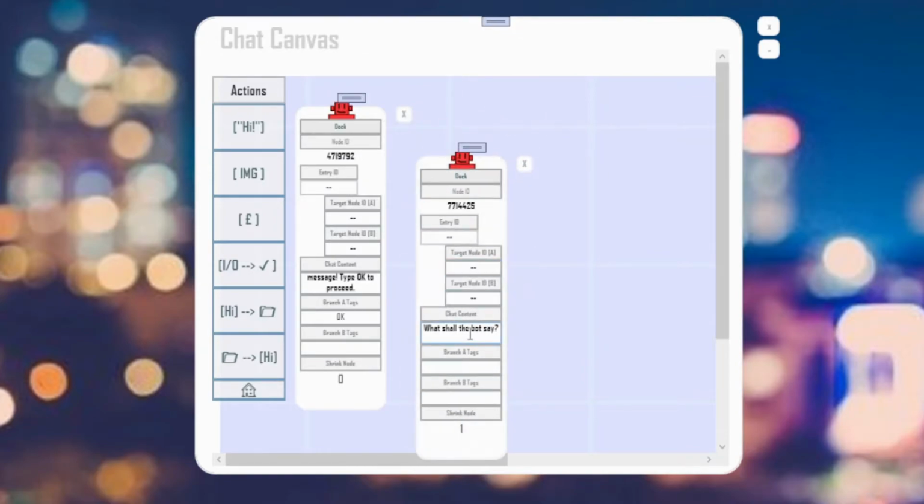Here's my second node. And I want to write a message. I'm going to say, thanks, have a great day. And I'll write in brackets, back. And then I'll write back on the branch A here.